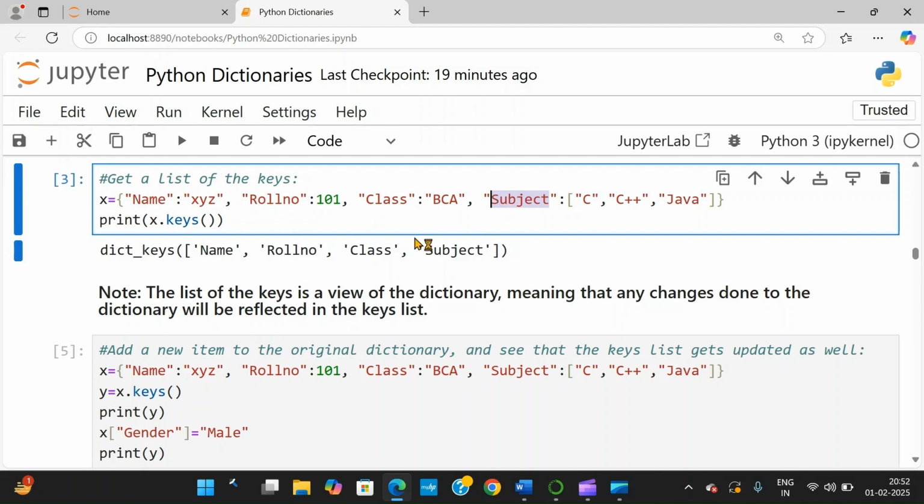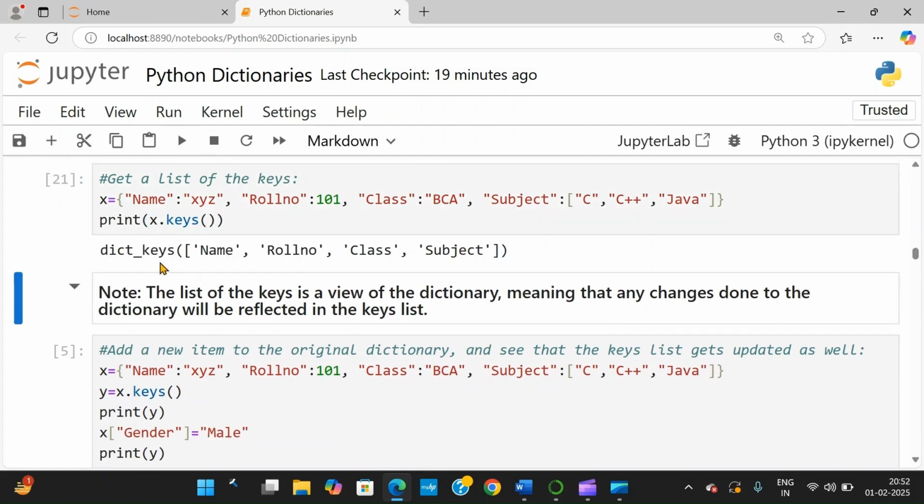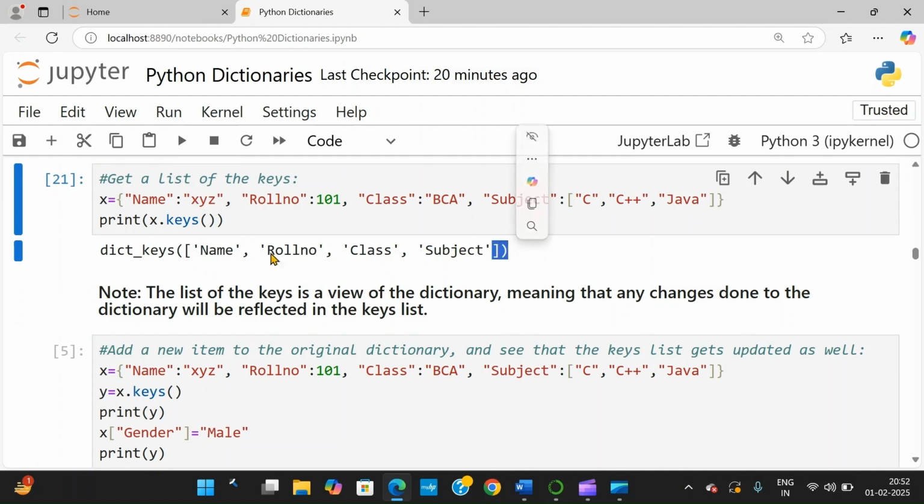So if you want to extract only the keys, there is a method called the keys method. Everything is stored in the X variable. You take the dictionary variable and just call the keys method. Then only the keys are going to be printed. So just execute that. Can you see? Under dict_keys, it is giving a list of keys only. Can you see the square brackets here? It is giving a list as an answer, and inside that you can see name is a key, roll number is a key, class is a key, and subject is a key.